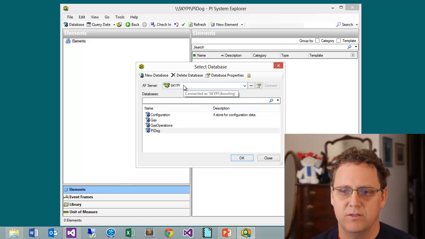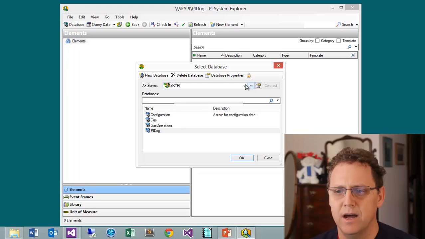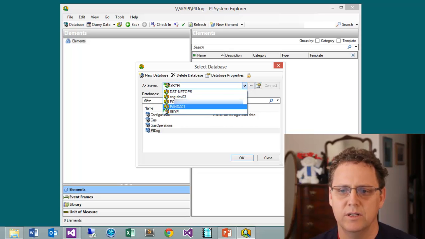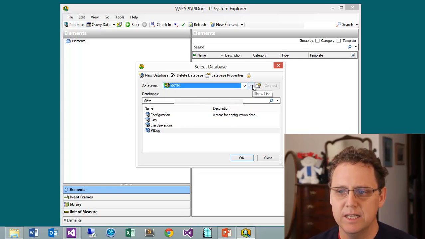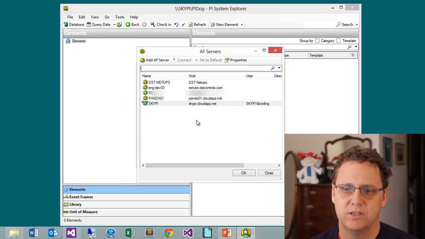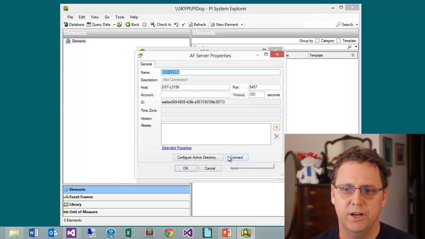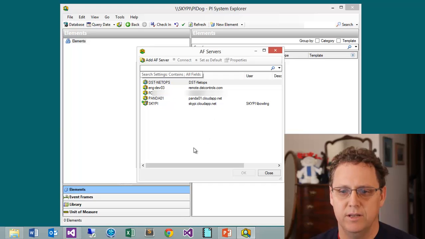So here's the AF server that I'm connected to, which is called SkyPi, and that's the computer that's running up in the cloud in Azure. And I can drop down and see if there are other servers that are also available. In this case, I have a few. By clicking on this little dash button here, you can see that it's listing all the AF servers that are available. I can add an AF server here if I want to, and give it a name and point it to the right server on my network. But I've already added these in, so there's no reason for me to do that again.